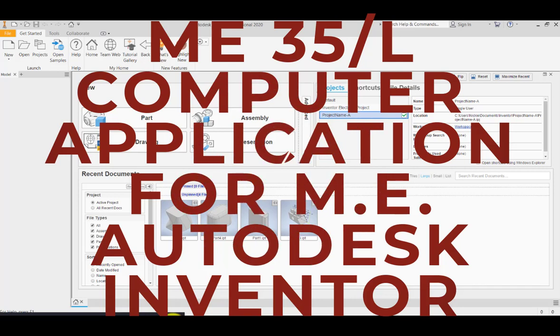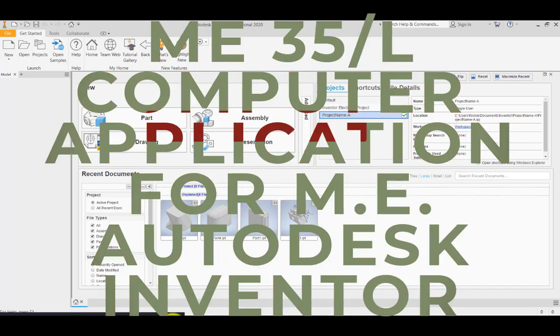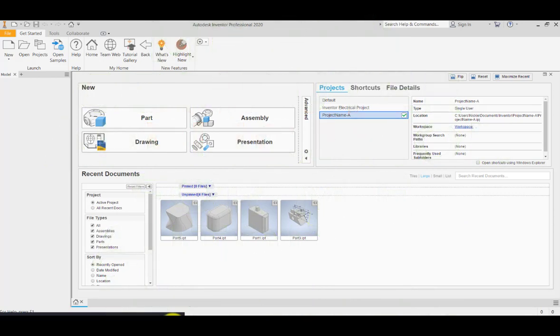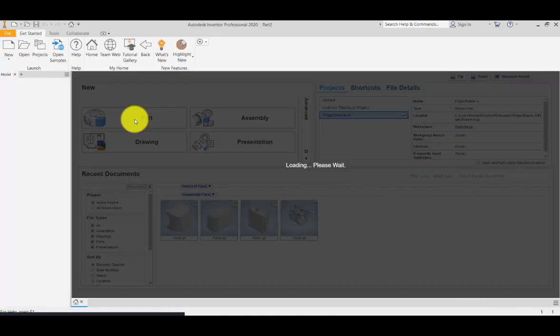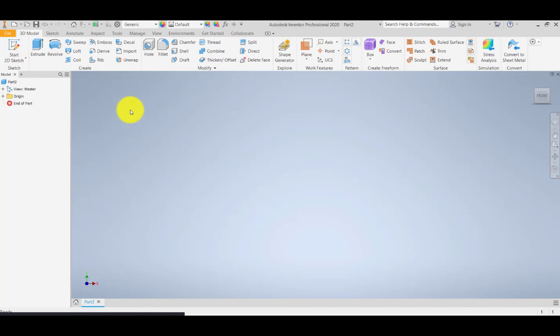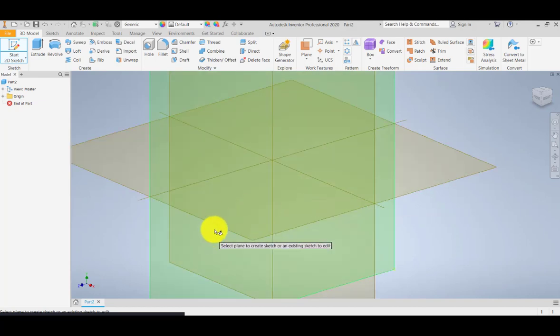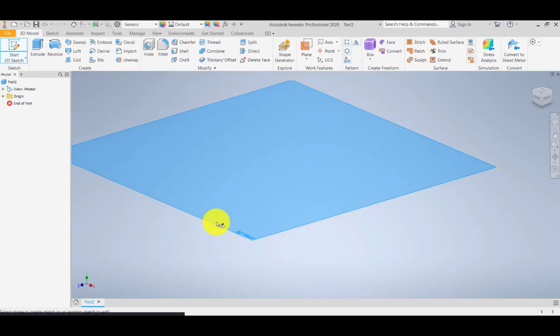Okay, welcome to Autodesk Inventor Professional 2020. Now, we'll be discussing naman yung shell command. So, again, we can start by clicking the part. So, again, we start with the 2D sketch. So, this time, we'll use the X and Z axis plane.